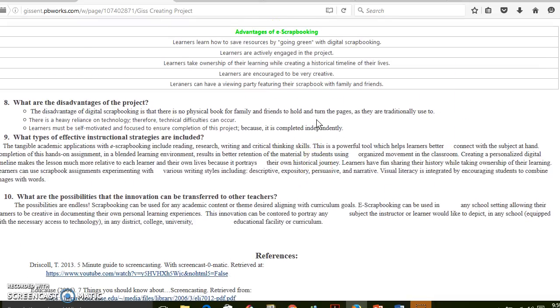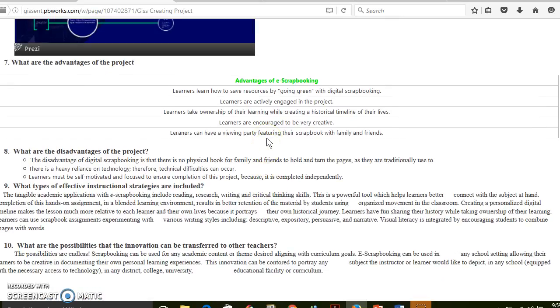Ideally, what are the disadvantages of this project? I think that's something that everybody needs to know when they're going into a project. Disadvantages usually do come along. The ones that I have discovered are the disadvantage of digital scrapbooking is that there's no physical book for family and friends to hold and turn pages like they're traditionally used to doing.